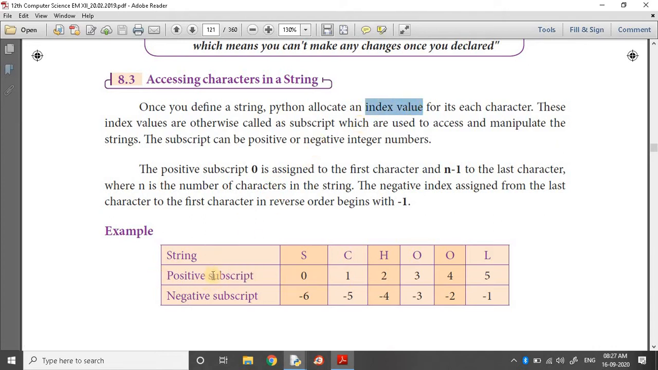Index value or subscript value is nothing but the position of the character. Python uses two position values. One is the positive position value, that means positive subscript or positive index. And another one is the negative value, negative subscript, that is from the last character to the first character, and the positive one is from the first character to the last character.